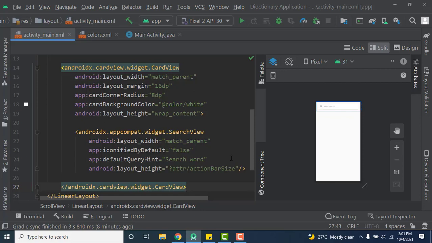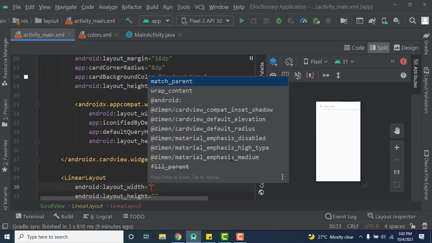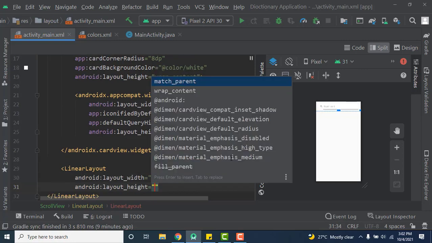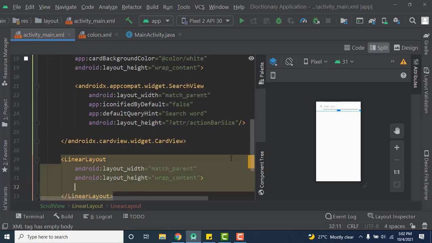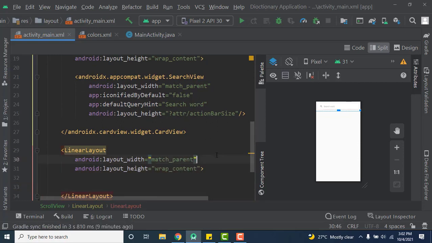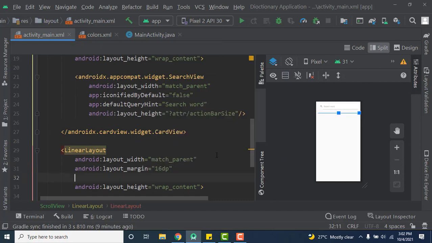We are going to leave the card view and come down below the card view and set another linear layout. We set the linear layout as match parent. We set the height as wrap content. So let's just close it. So we are going to set the margin as 16 dp. We are going to set the orientation to be vertical.